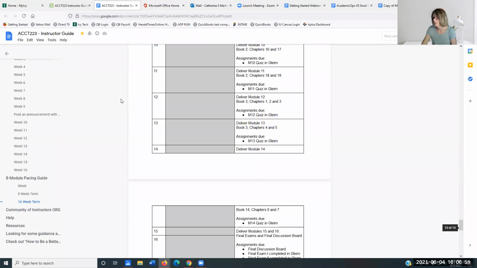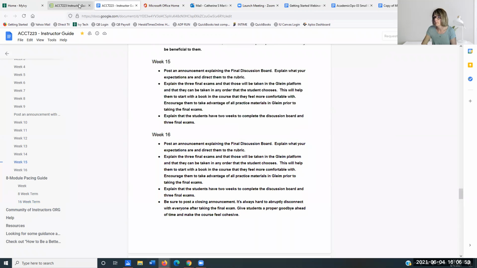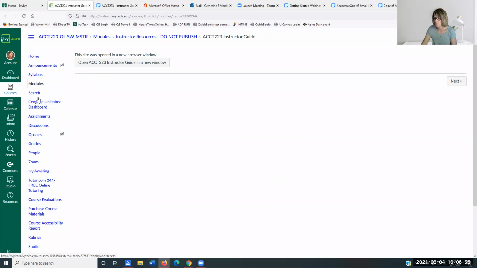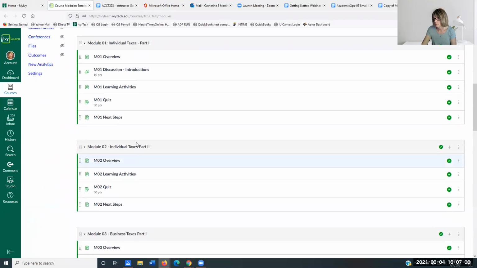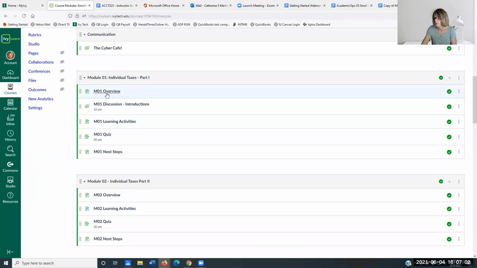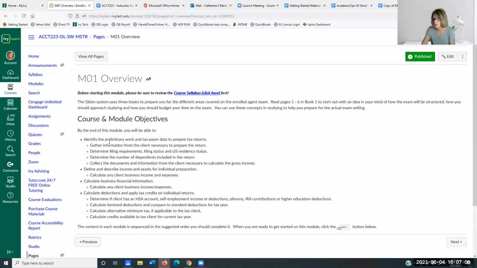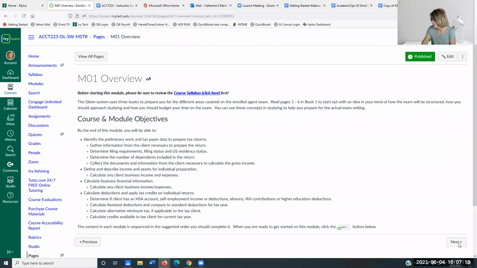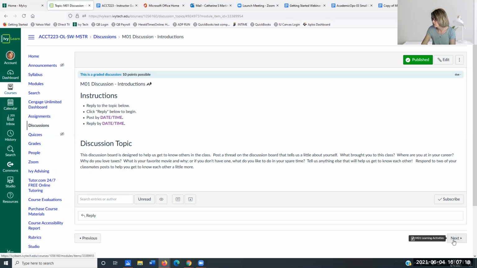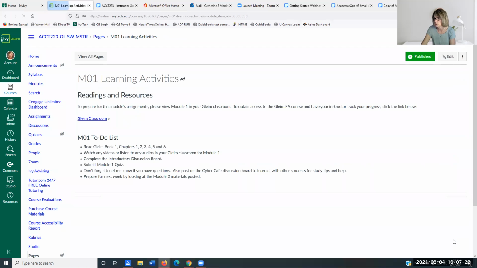Looking at a sample module. Each one of the modules has an overview of what you're going to be covering in that module. Module 1 does also have a discussion, and this is just an introduction. This module and the last one are the only ones that have discussion in them.